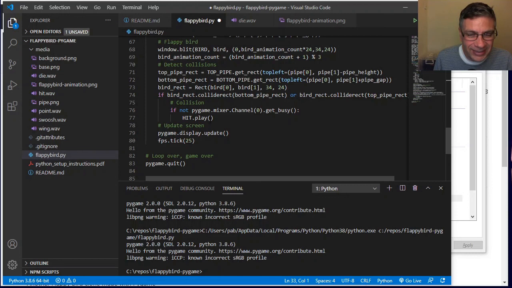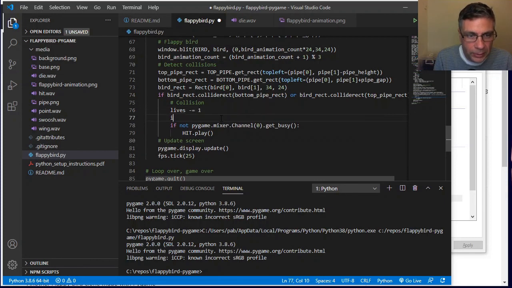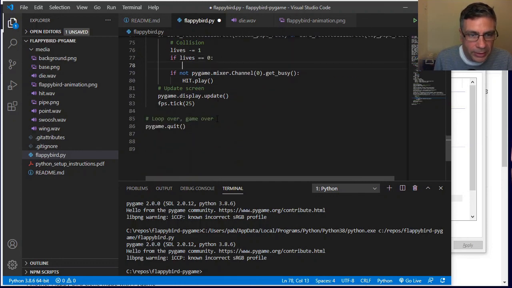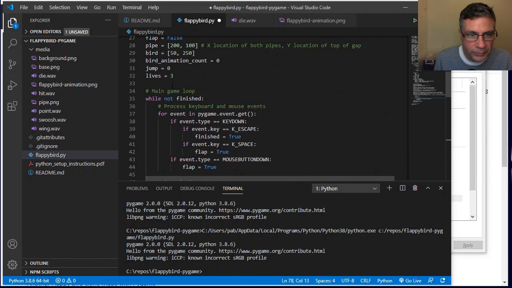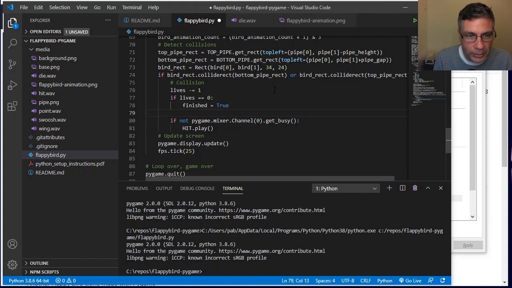All right, so when this happens, this will also be a nice way of making sure that we don't deduct more than 1 life for going through the same pipe. Well, because actually, if we collide, lives minus 1. If lives is 0, then we need to end the game, which is what do we call that? Finished. Finished is equal to true, and we can die.play.